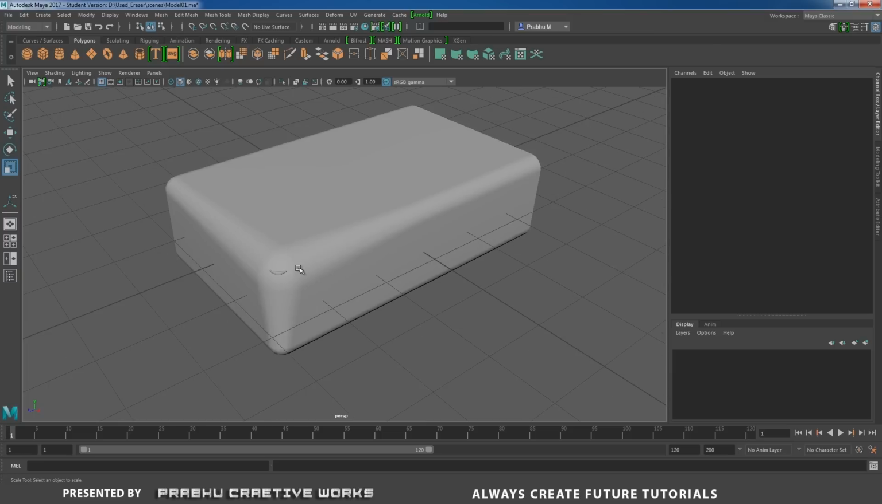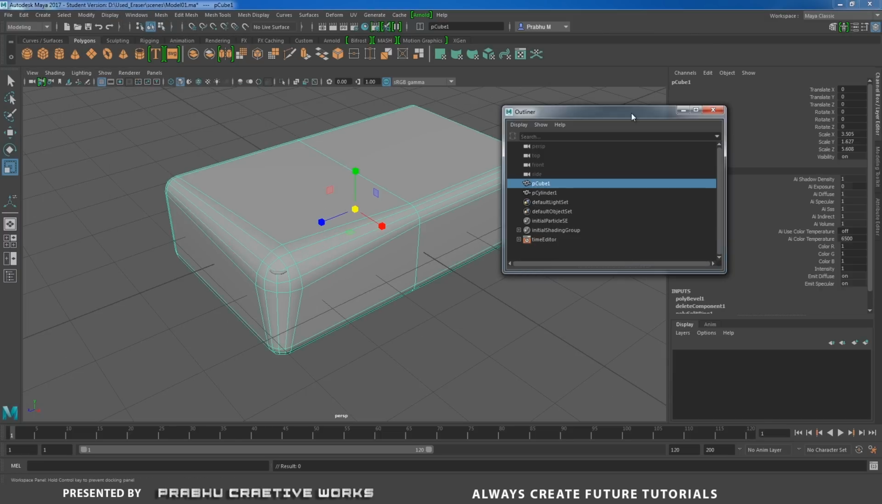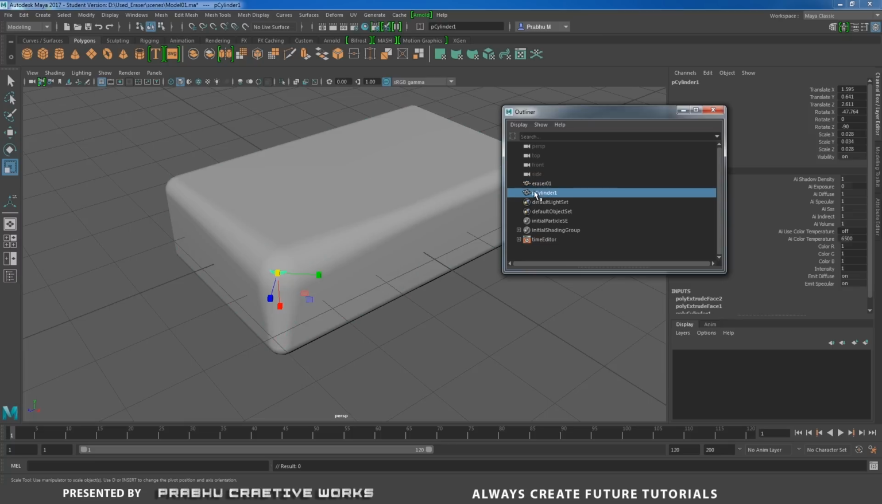Now I want to rename my object. Go to window and choose outliner. Select this polycube. So this is an eraser dust 01. ERASER underscore dust 01. So I will close my outliner.